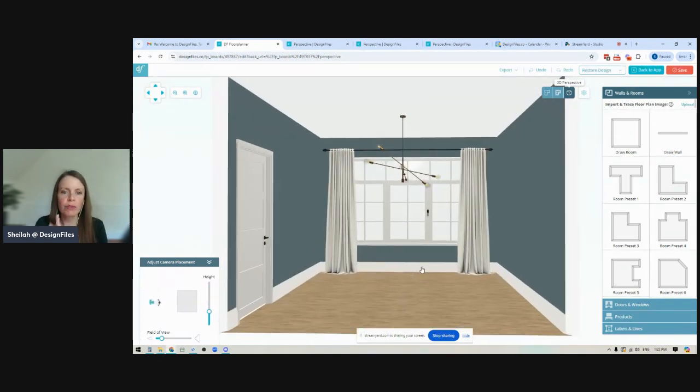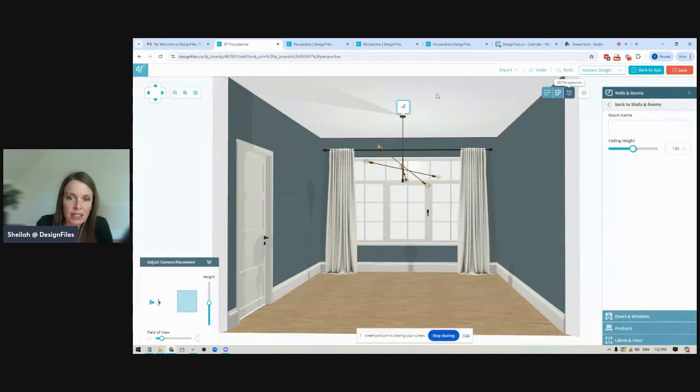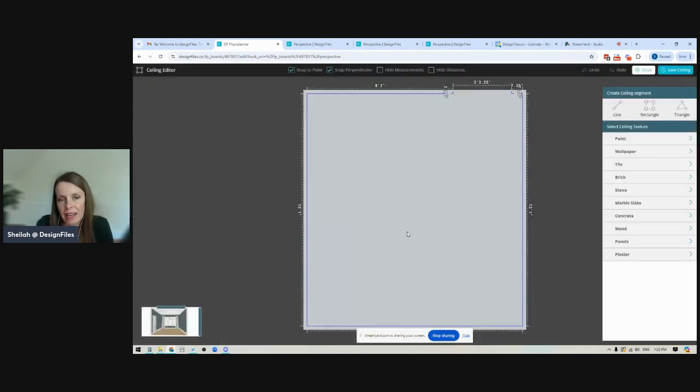So we've got a basic room right here, and let's say that we wanted to add in a tray ceiling to this. So back into the editor, we just click on the ceiling. We're going to click into the edit surface. In this case, I am just going to draw one rectangle right in the middle here. And I don't really care if the measurements are exact because I'm going to adjust that after the fact. So just draw out your rectangle.